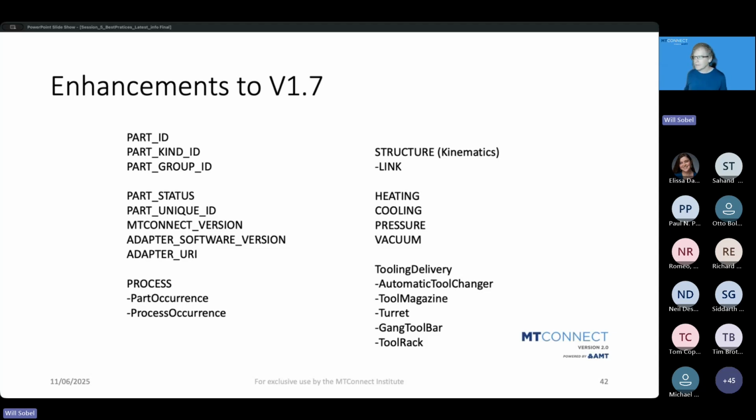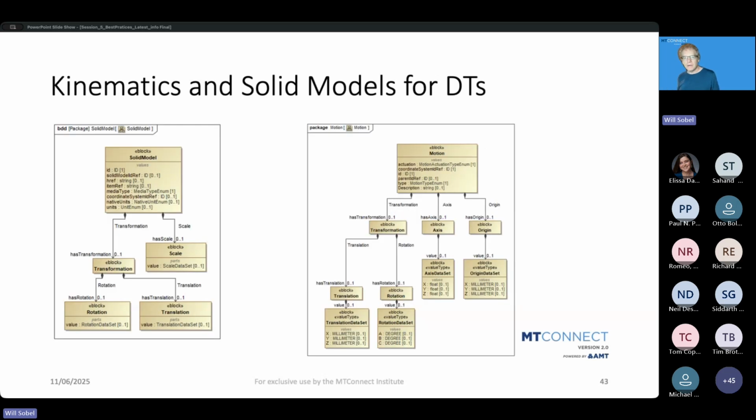So this is a lot of stuff that happened in 1.7, as well as we started getting into tooling delivery, tool changing, turrets, and all those kinds of things. So a lot of new components were put into 1.7.